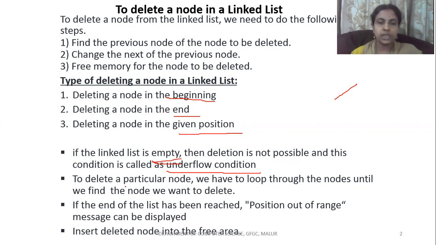And then next, to delete a particular node, we have to loop through the nodes until we find the node we want to delete. Next thing we need to focus on is that, to delete a particular node, from the head position we need to move from the first node to the second node to the third node, like that. We need to keep track of the current pointer. That is the thing we have specified in the second point.